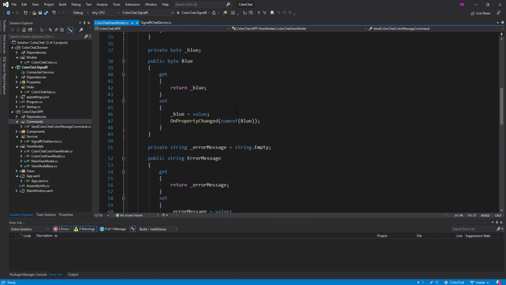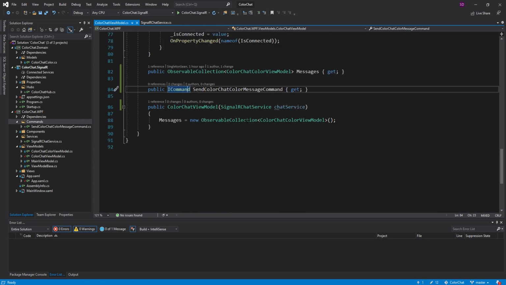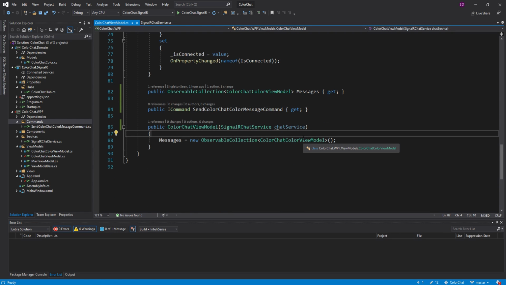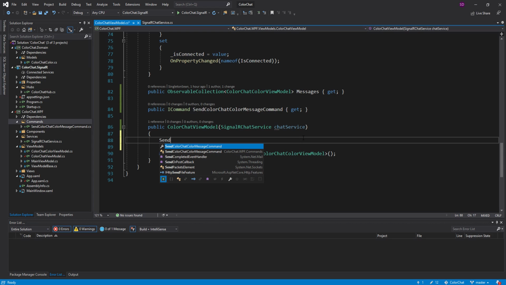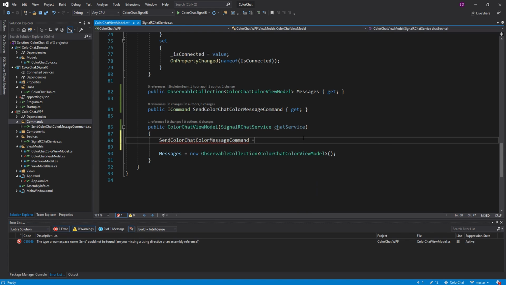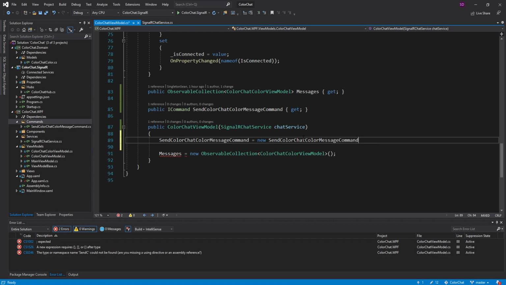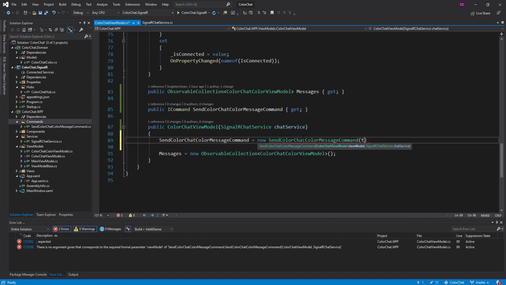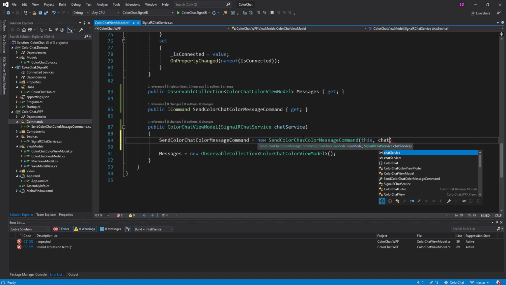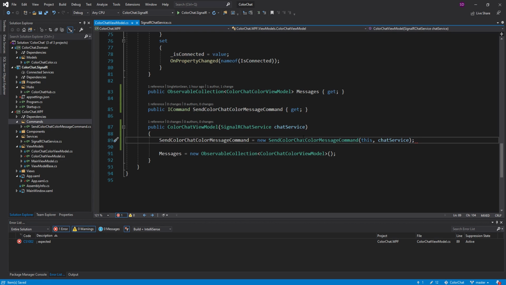So to do that, we're back in our color chat view model. First off, before we do that, let's actually set our send color chat color message command. So we're going to set that to the new send color chat color message command. We're going to pass in this view model and our chat service. So that's great, we can send colors. And now we need to receive colors.